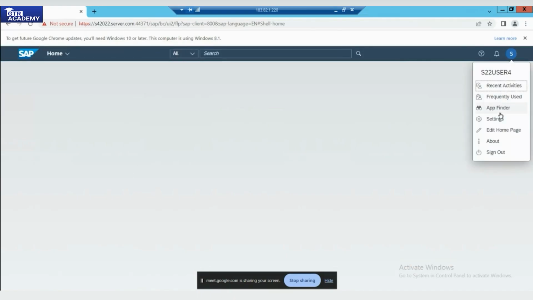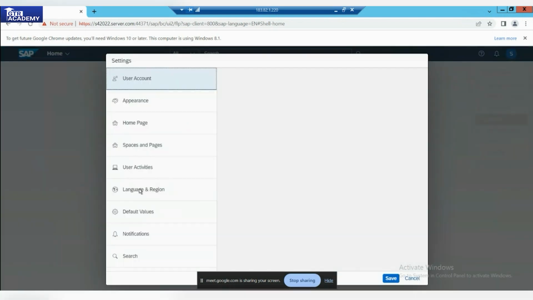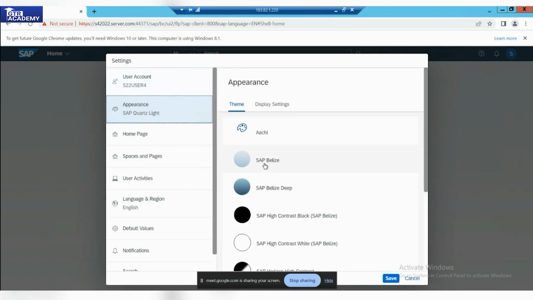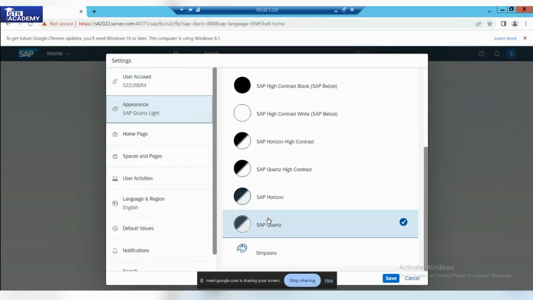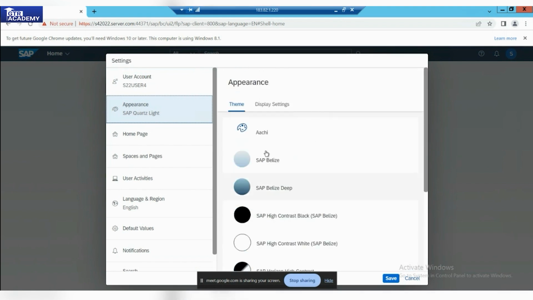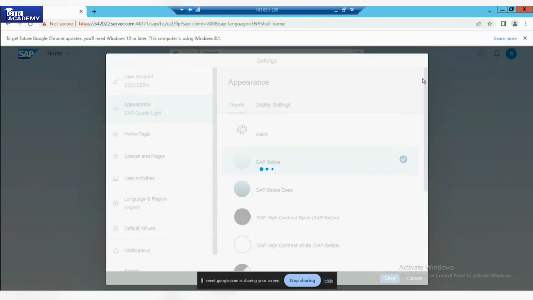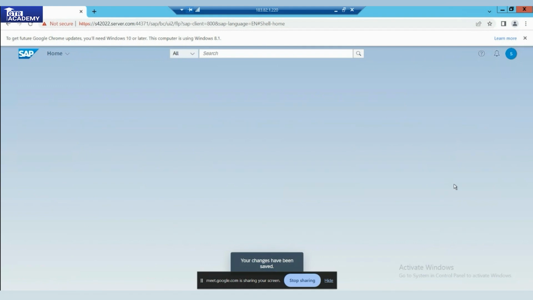There are different themes. Let's go to edit homepage. So now find settings. So in settings, you will have appearances. Okay, this is SAP Belize. You can set any. So right now, Quartz is set. SAP Belize is a very soothing theme for your eyes. So if you have long working hours, you can also set this. Okay. So in my current client, we are using Belize only.